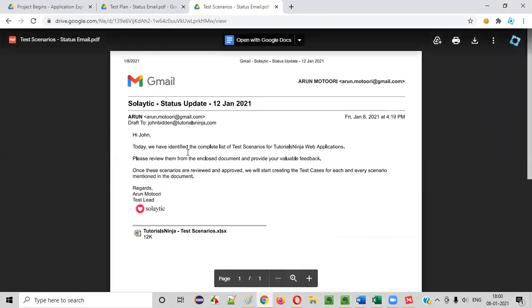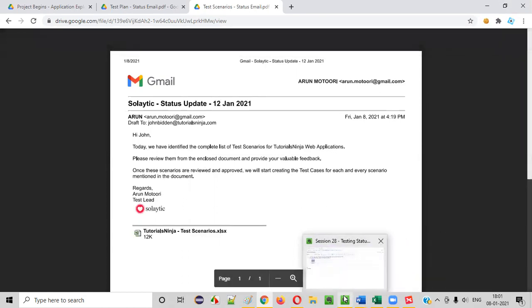This sample, guys, you may not have to send the exact email. You can improvise this email also. Okay, I'm just showing you what you can do as part of sending the emails.